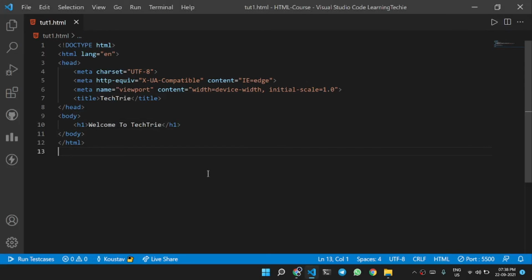So this is the first setup of our HTML, and here the video ends. In our next video we are going to see how to use the heading tags, the links, the images, and how HTML is used.